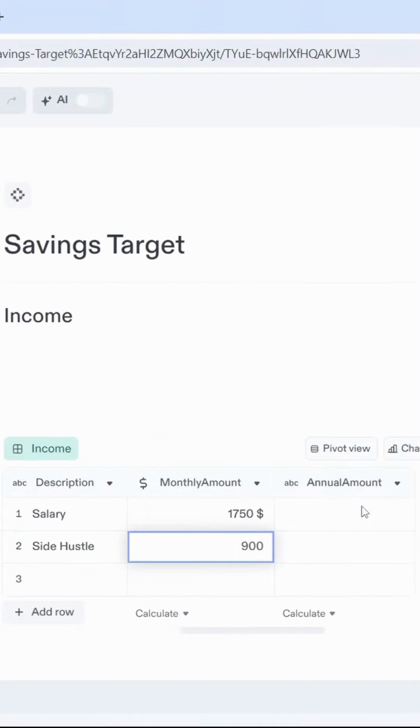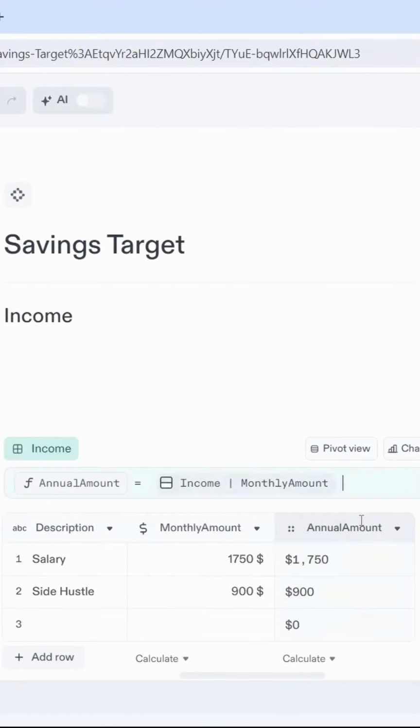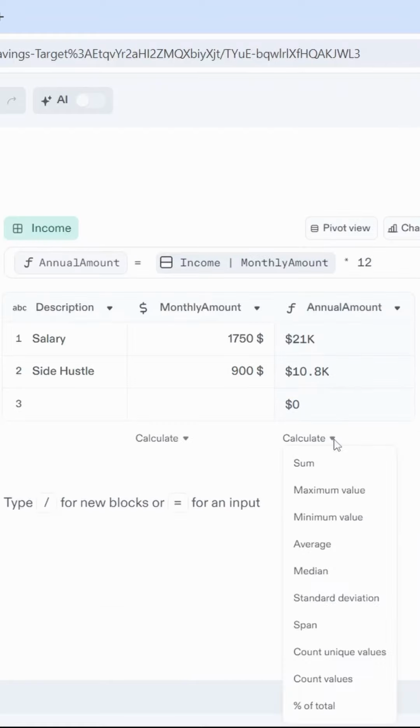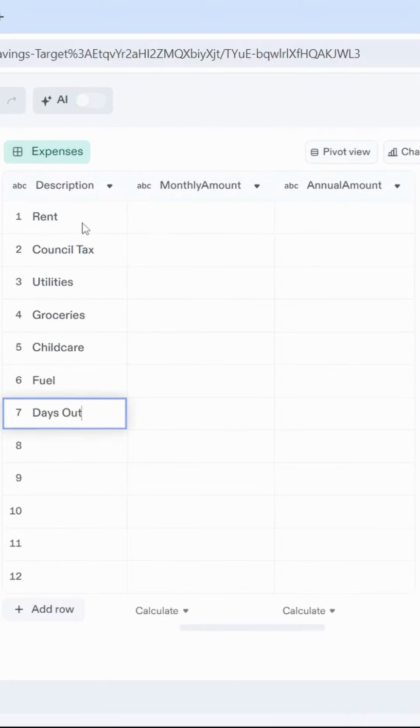For the annual amount, click in the first cell and type equals, which will bring up this formula bar. We want the monthly amount column times 12. Then calculate the sum of the annual column here. Now let's do the same thing as we did for income, but for expenses.